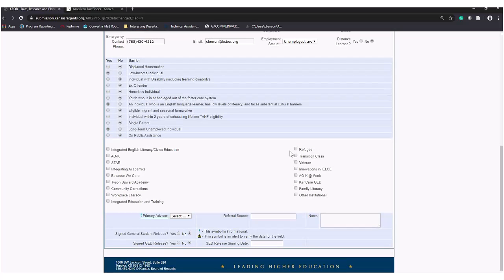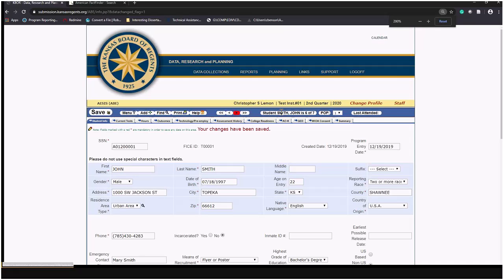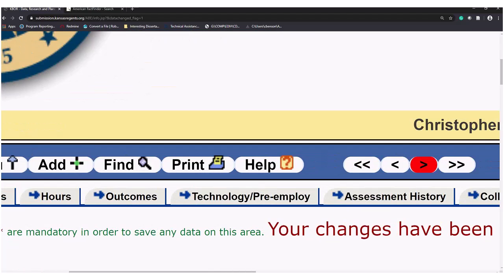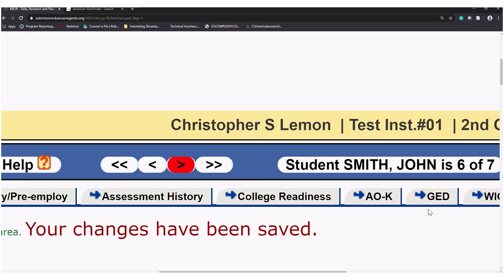Down here we have our other program types or other population types that students might fit into. Integrated English literacy, civics education. If your student's an AOK student, you would have to indicate this in order to access the AOK tab at the top that we will talk about here a little bit later. Which is here.